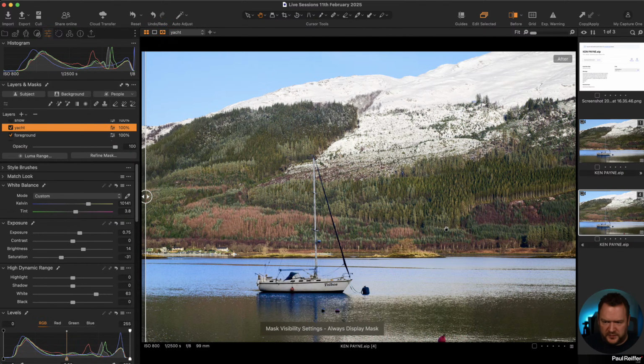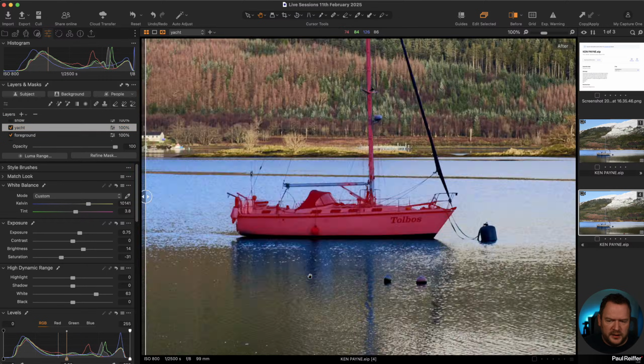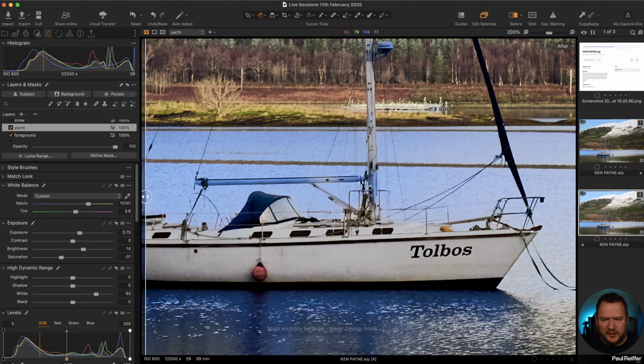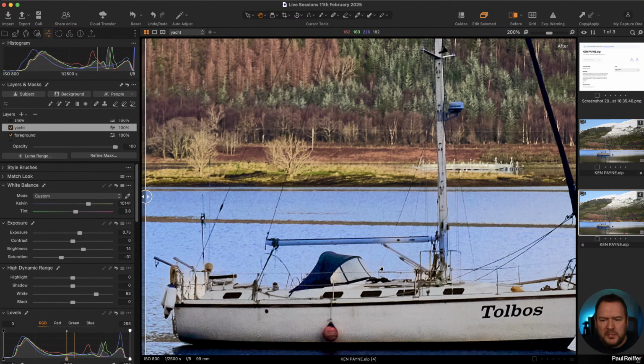The yacht specifically. Nice little mask on there. I'm guessing it was done with AI unless Ken's going to tell me that he did it all by hand, but this is quite intricate if that's the case. There are a couple of bits that are missing on here, and I want to flag this, and we talk about this quite a lot. Get your masks right, please.